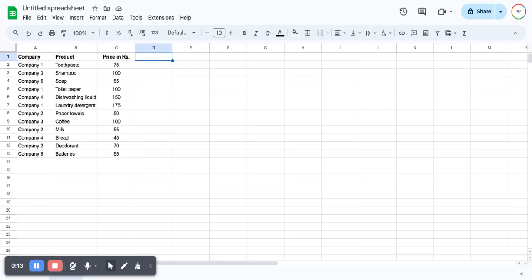Suppose you have a set of data in Google Spreadsheet with the data repeated. If you look at the example that I'm showing on the screen here, I have company name, product, and price in three different columns, and the company name is repeated, as you can see. And let's say you're looking for a way to group or arrange the same data together so that it becomes easier for you to refer to.